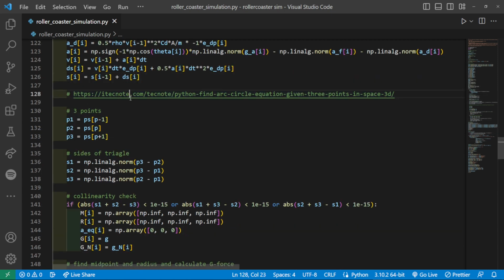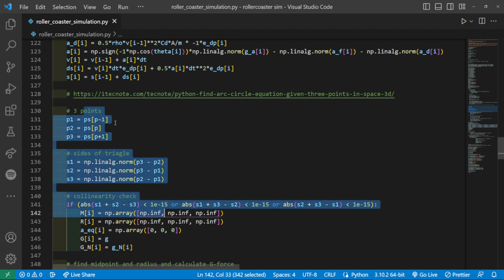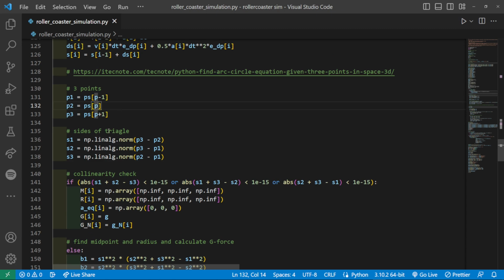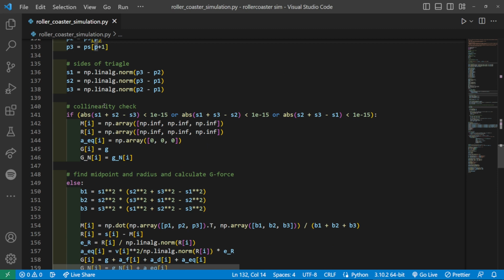In this link, there is an explanation on how to calculate the midpoint of a circle in three dimensions if there are three points given, and this is the calculation that I derived from it. So first I take three points, so that's the next point, the previous point, and the current point. Then I calculate the sides of the triangle that these three points form. Then I do a collinearity check, so this checks if the points are not collinear. If they are, then the midpoint is set to infinity and the radius is also set to infinity, and there is no g-force at that point.